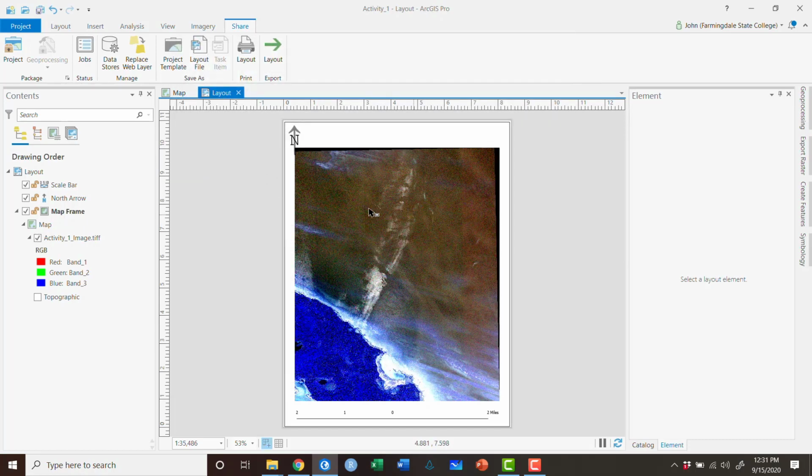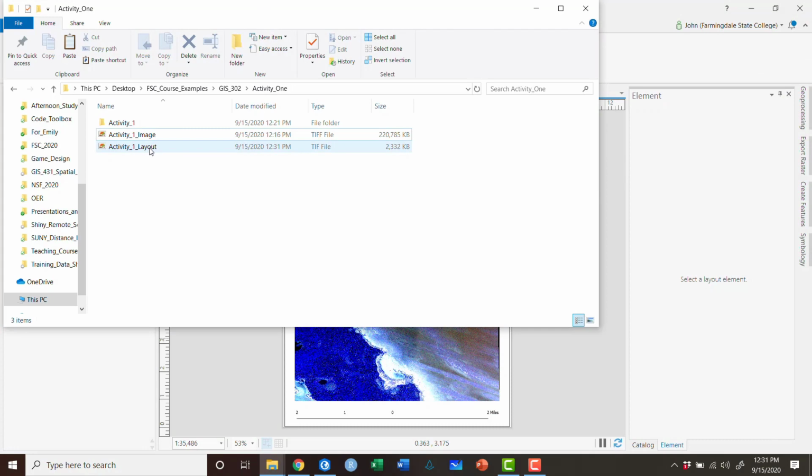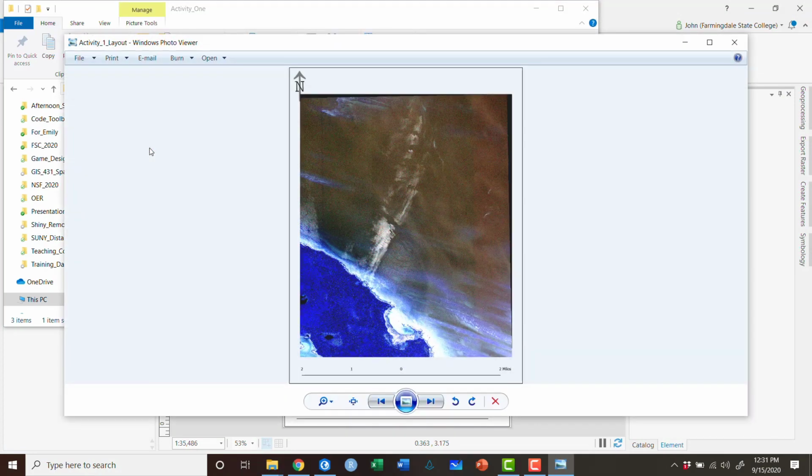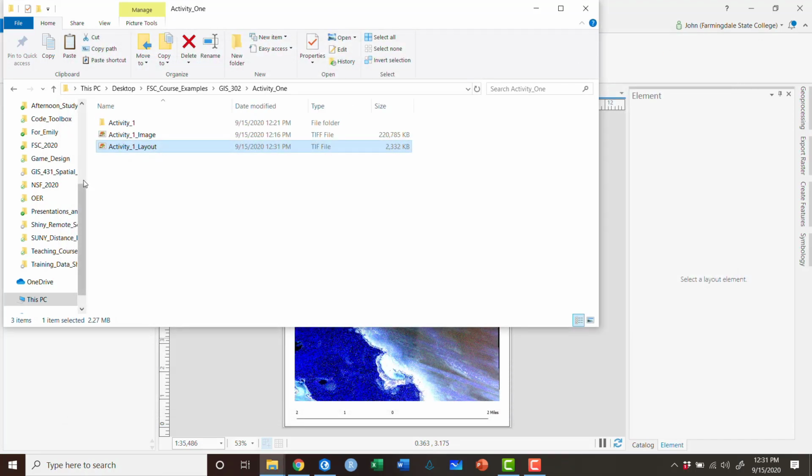You'll see that it says exporting layout. And now if I go to the activity 1 folder, you'll see that I have the activity 1 layout. If I double click this to open it, you'll see that we have the north arrow, the image, and the scale bar. And we could then take this and we could put it into a Word document for submission.